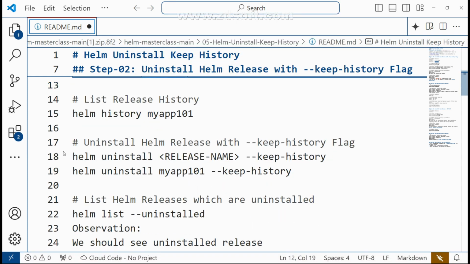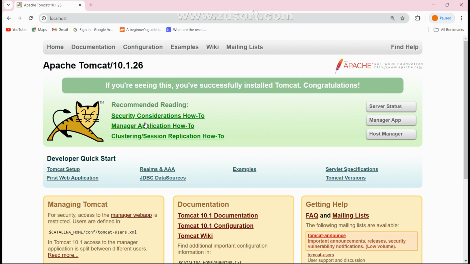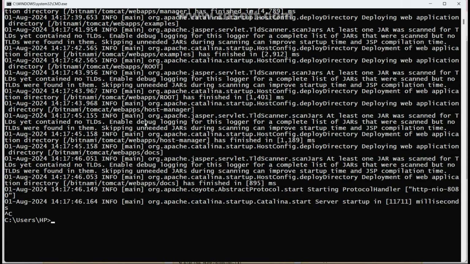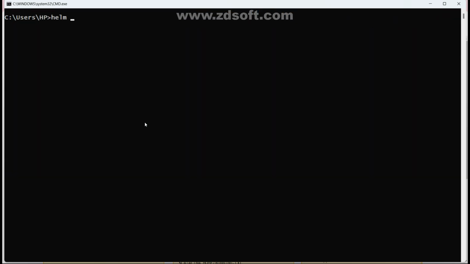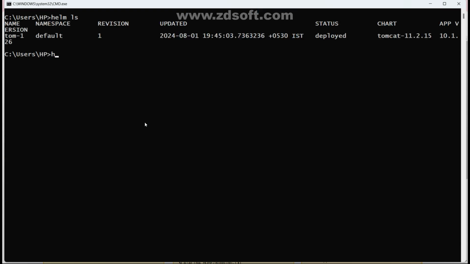See, what they have given. Helm uninstall. Generally, we can give the release name. But what is the extra maintenance? Keep history. We'll try to give this one. Tell me the command, Helm. Somewhere uninstall is there. First release name, we need to get it, right? Helm ls. Then Helm uninstall, then what is the release name? From -1. If I press enter, it may delete.